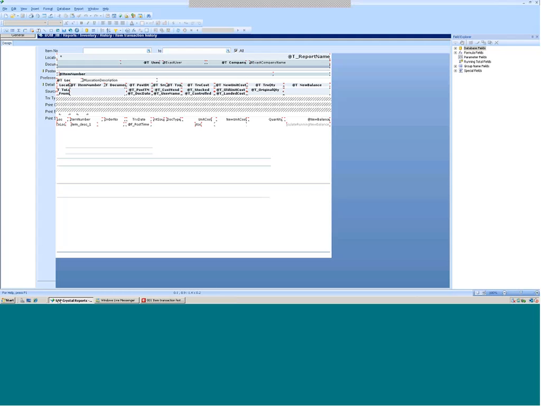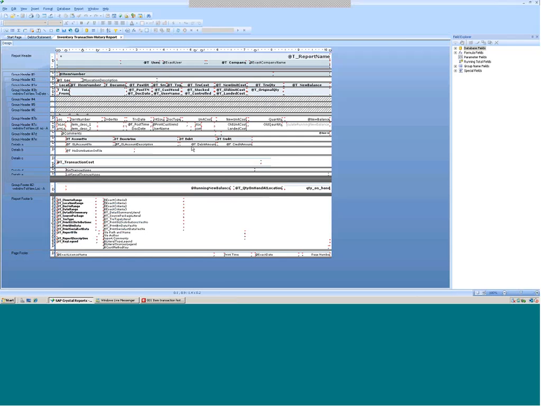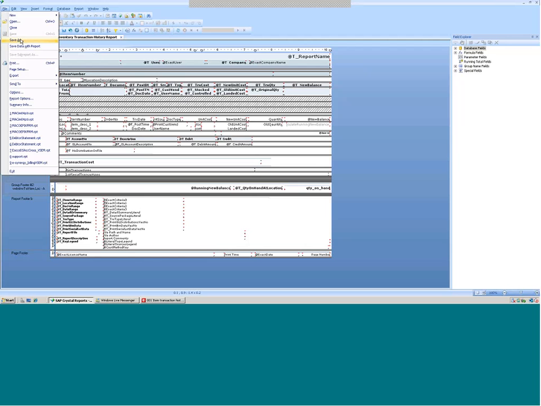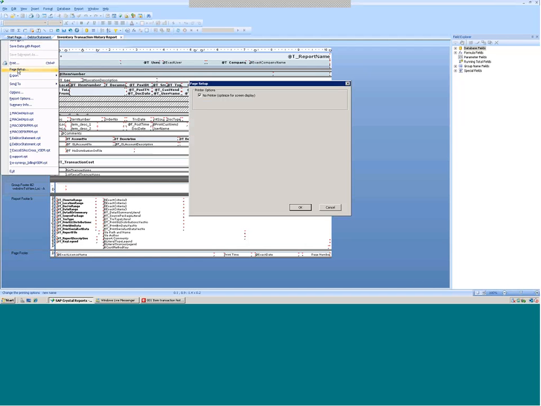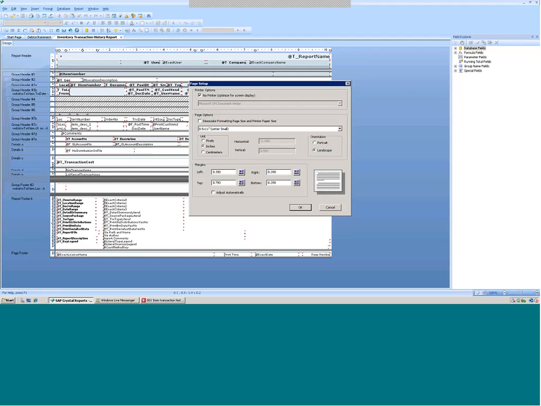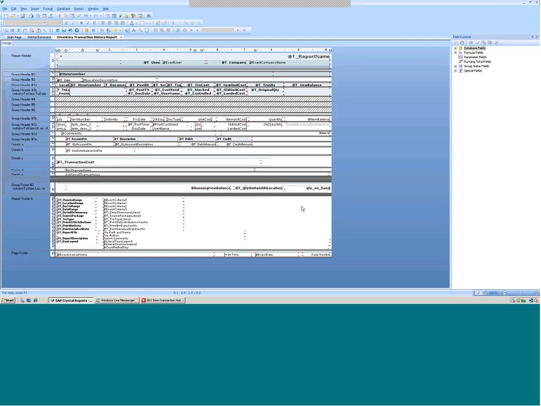So the first thing that I do, if you notice up here under File, and I go to Page Setup, notice right here that the top margin is 0.79. I'm going to change that to 0.25, because to me, I don't need three quarters of an inch on every single page. So that's just one change.